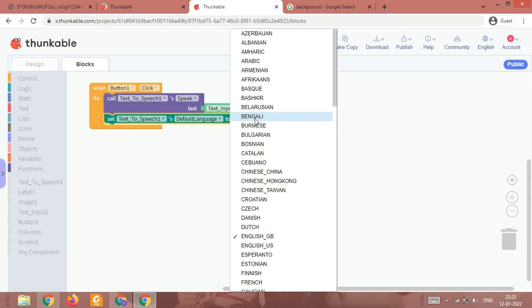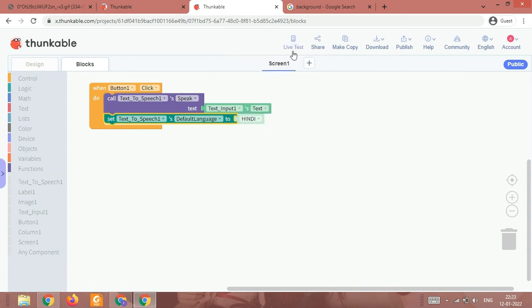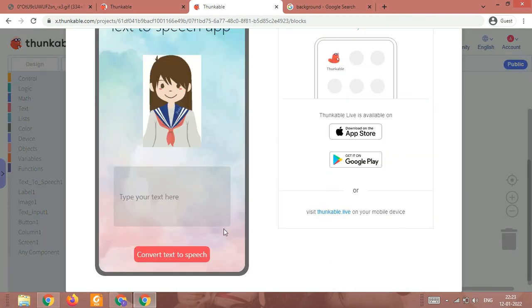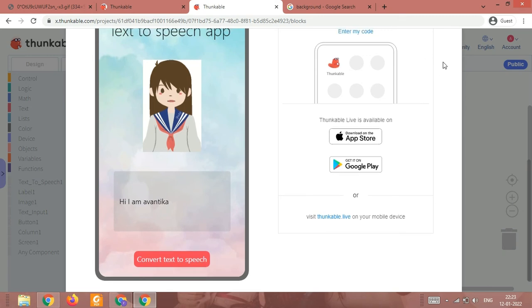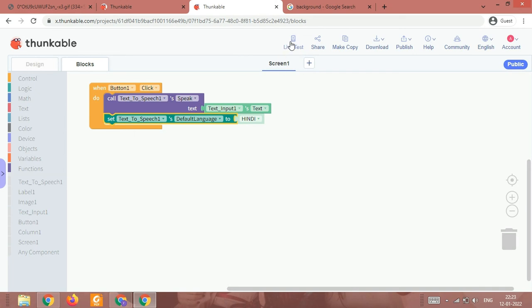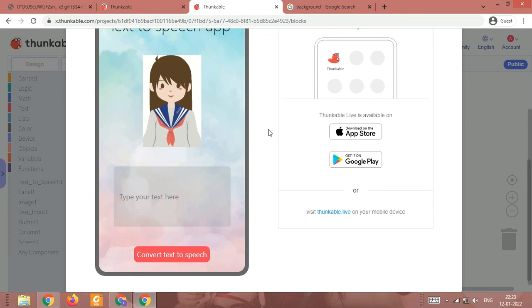That's fine. I'll try with Hindi. Okay. What if I select the language as Hindi and write the text as English? Hi, I am Avantika. Oh, nothing changed. It's fine. Let's try putting some text in another language like Hindi, Marathi, or French, whatever you want.